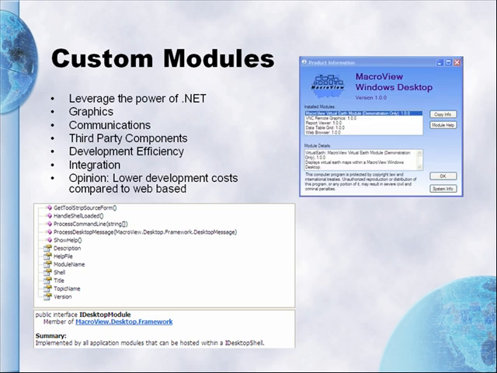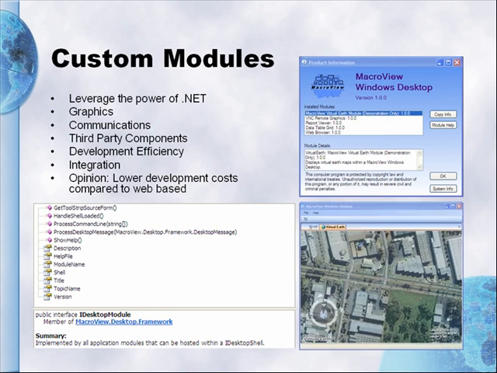I showed you the About box, which lists the modules that are loaded, and the top one was a custom module I developed a couple of days ago. It took about 6 hours, and this illustrates the leverage you can get from components available for the .NET platform. So I'll just demo that.